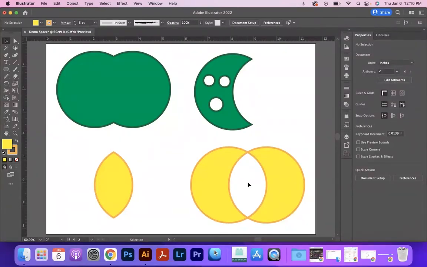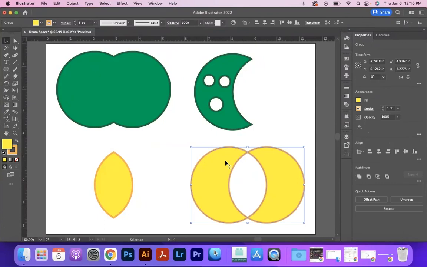So using the various Pathfinder tools, we can combine and warp together multiple shapes instead of having to build them as one whole solid path. This can actually be a very fluid way of working if you just think of basic shapes and how they recombine together. So that is the Pathfinder tool.